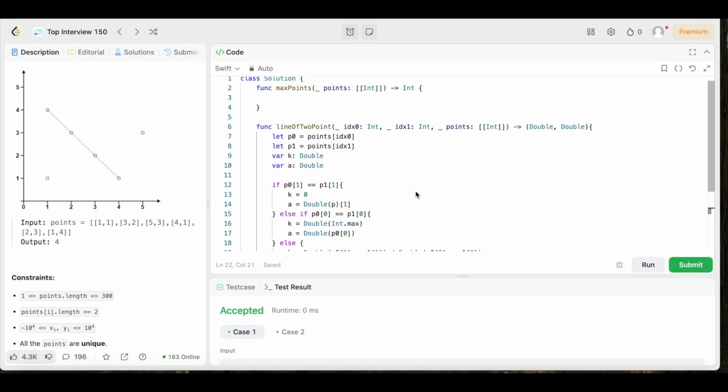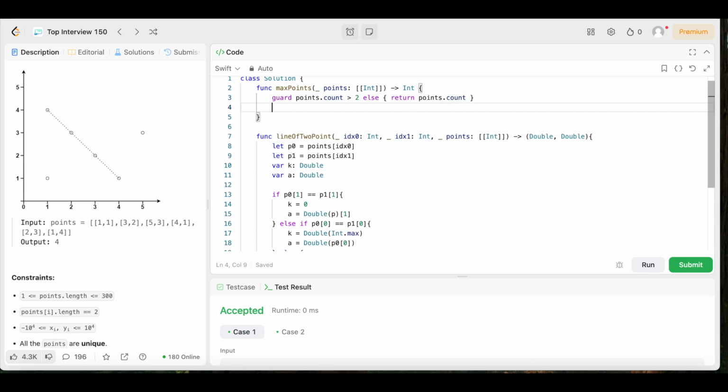We still have to get into the main function. So let's get started with the main function. First thing we need to do is check if there are 2 or fewer points, in which case all points are on the same line. So we could just use a guard statement to handle that. We can say guard points dot count is greater than 2, else, open up the brackets, and we're just going to return points dot count, just like that. Boom.